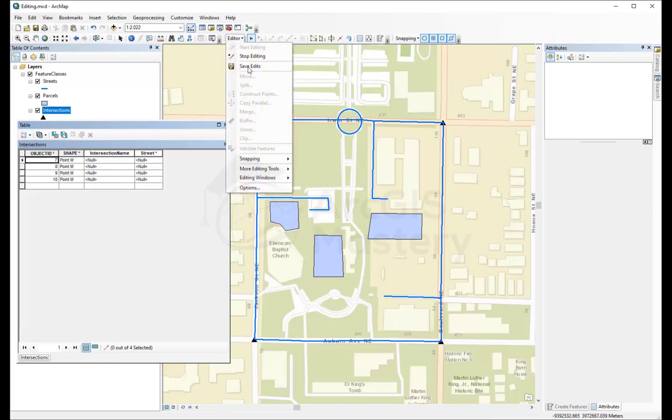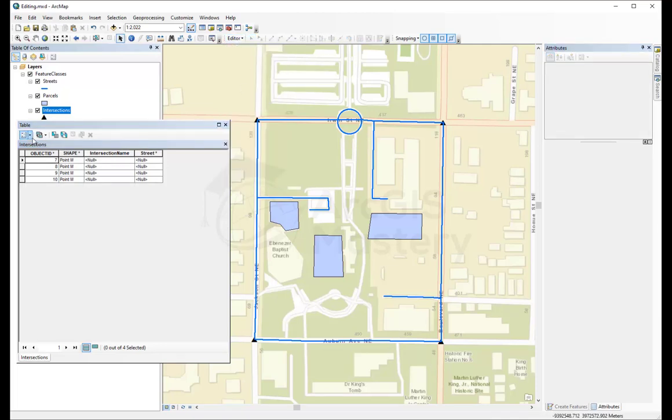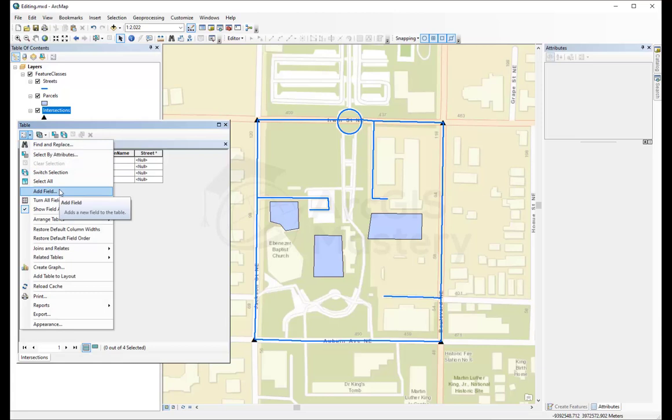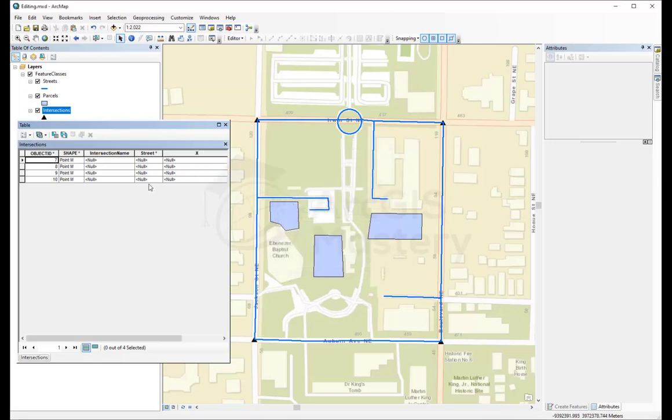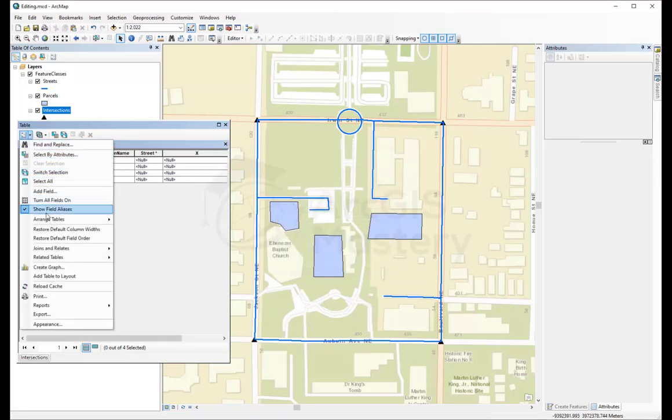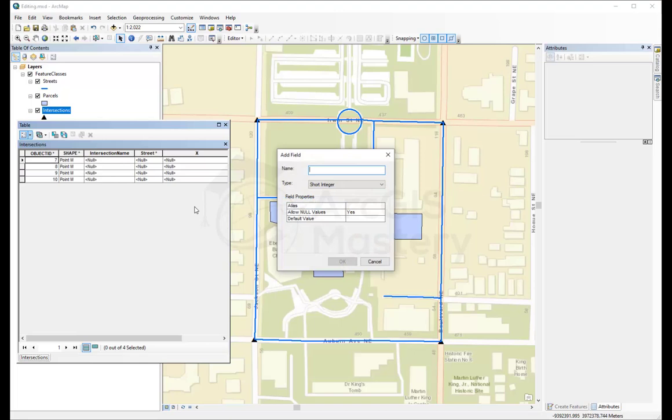What you need to do is to save your edits, stop your editing, and come back here again, and now you have it open. Now you can add a field, let's call it X, and it's going to be double. Okay. And another one, call it Y. And let's make it double.